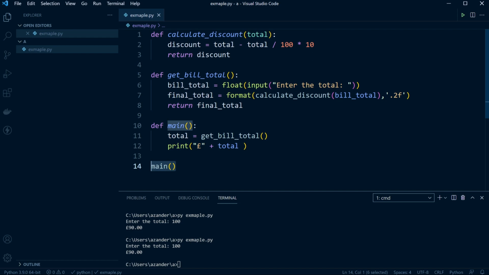So we run main. First of all, we run this function, get bill total. First of all, we ask the user to type in something, £100. And then we store in total, final total. We call the calculate discount. So what we do is we pass in the bill total that the user's typed in, and then we run the discount. So the total minus the total divided by 100 times 10. So we get the 10%, we take it away from the total.